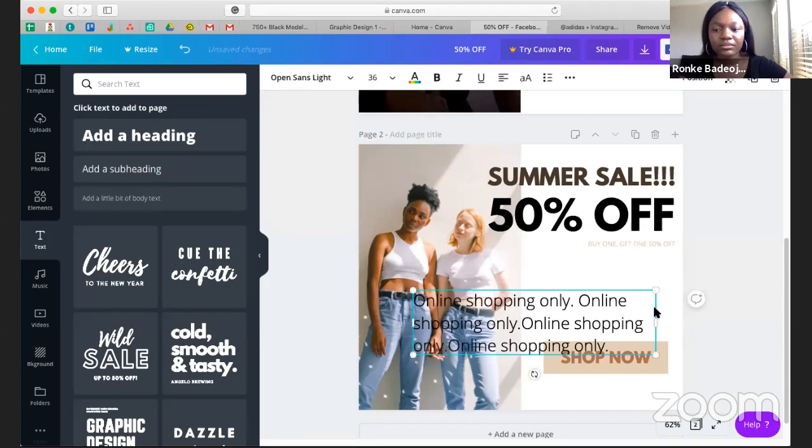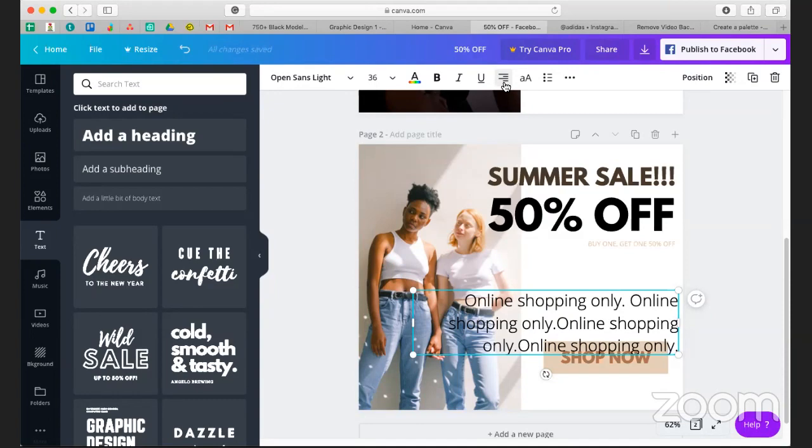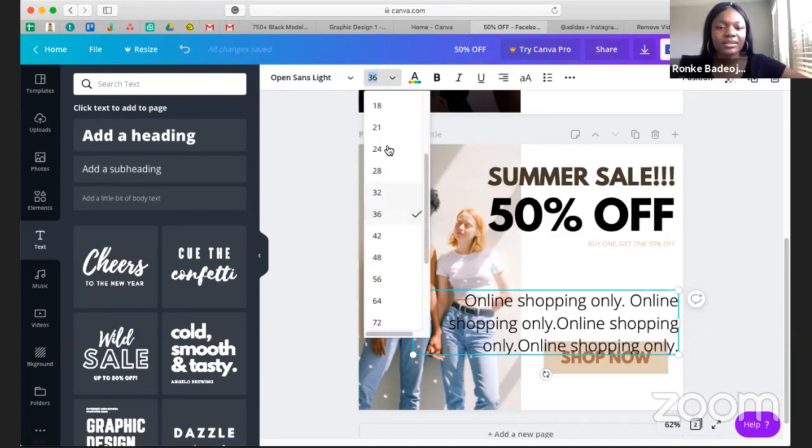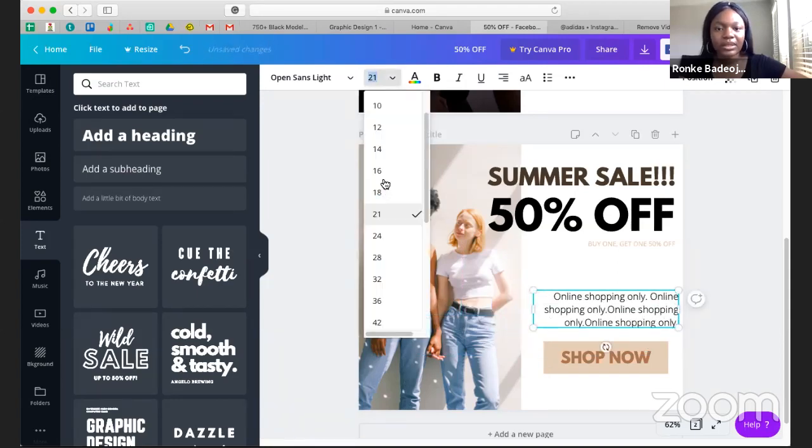You can align it to the left now, or to the center, or to the right. Did you see that? Did everybody see that? Yeah. Okay, so it's called alignment too. So we are going to go back and make this text smaller so it looks good.